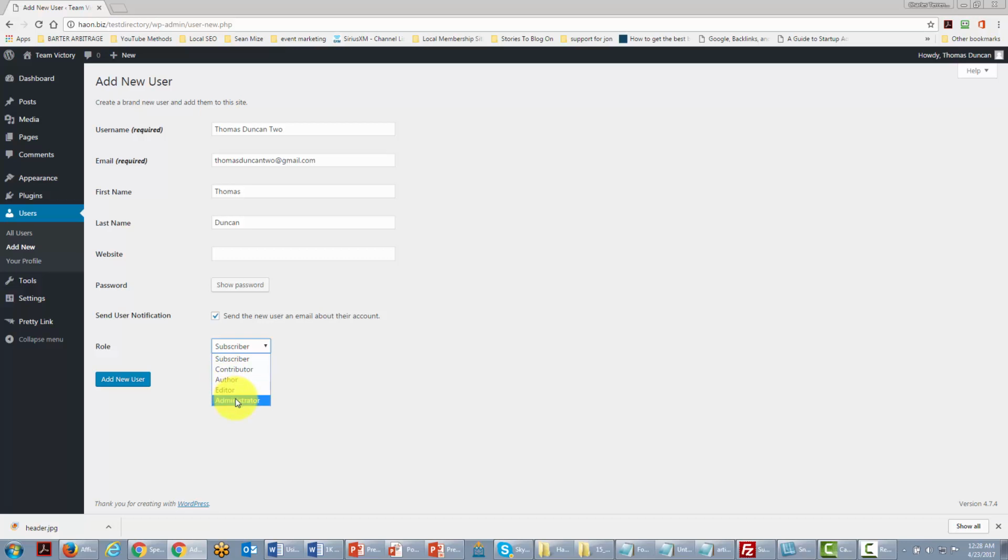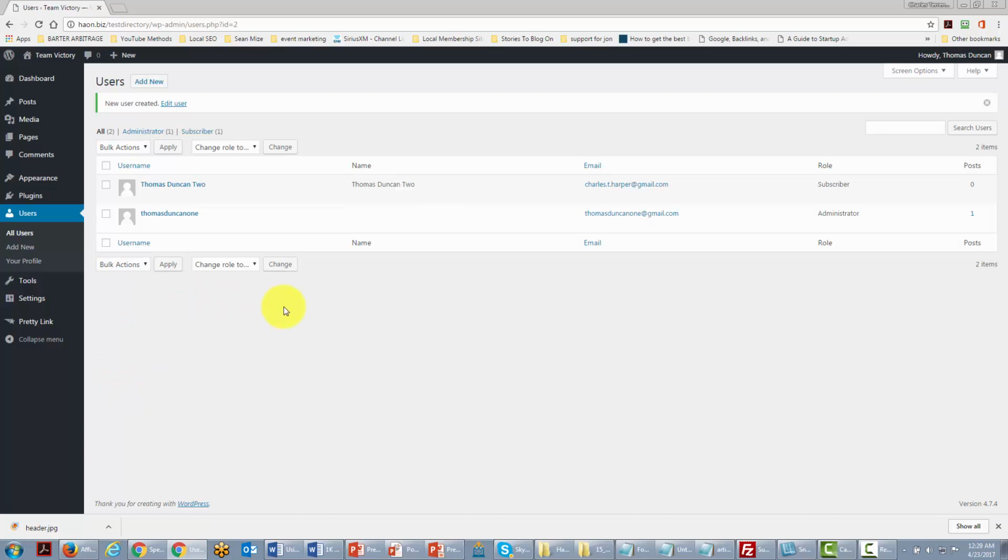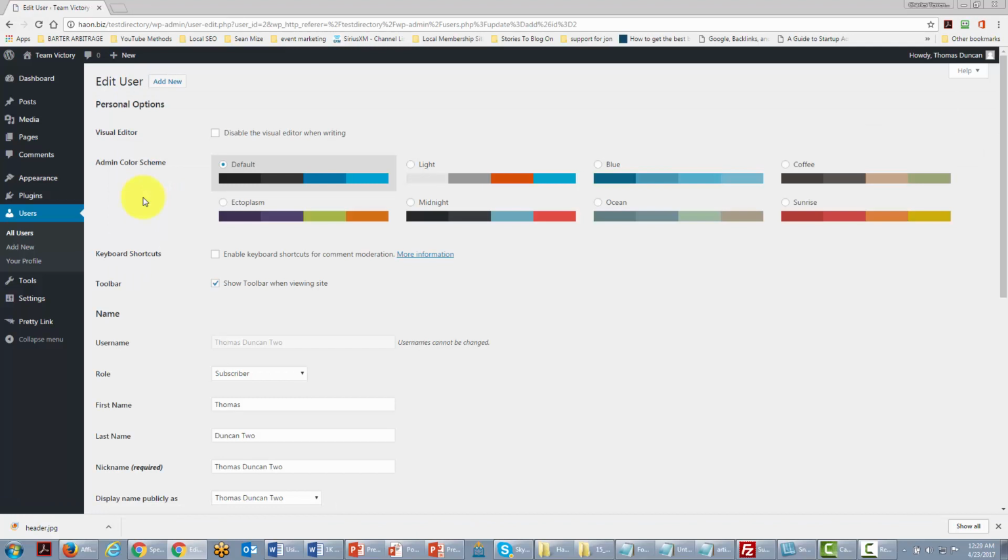So once you've determined that person's role, you're going to click Add New User. And once you've created a new user, anytime you want to change it, you can go back, edit, and then change their role. Or you can even change what they are going to appear as when they post.